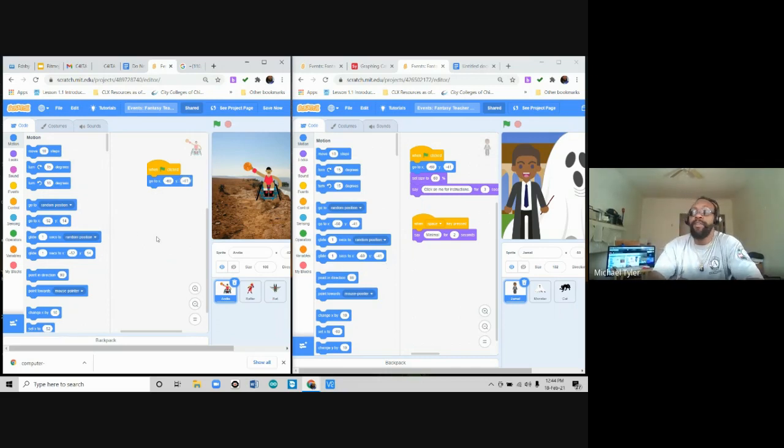Okay, so I took you as far as I can take you because I want you to work on getting all your sprites done and your backdrop set. Remember, the only key thing here is you cannot use the same sprites and backdrops that I have in that program.